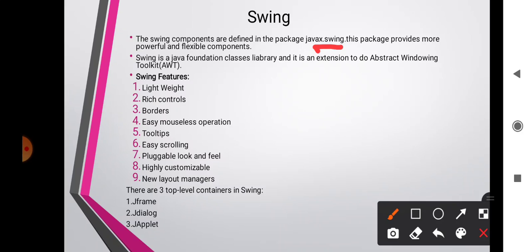Swing is a Java Foundation Classes library and it is an extension to the Abstract Windowing Toolkit, that means AWT. Swing is the extension to the AWT components which provides some features like pluggable look and feel for the components, and it also provides classes to design lightweight components. Swing is the next generation GUI, that means graphical user interface toolkit, which Sun Microsystems is developing to enable enterprise development in Java.